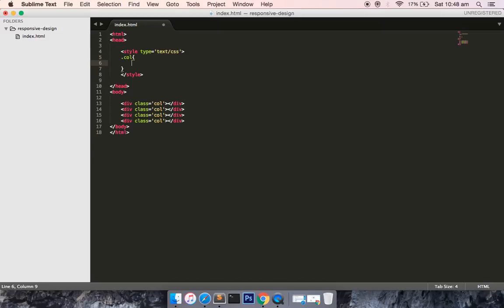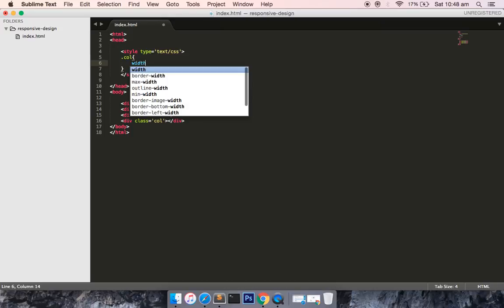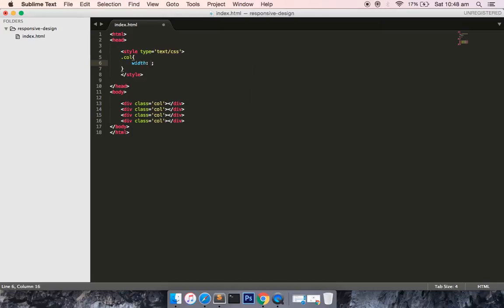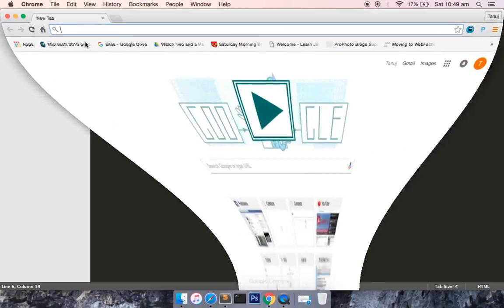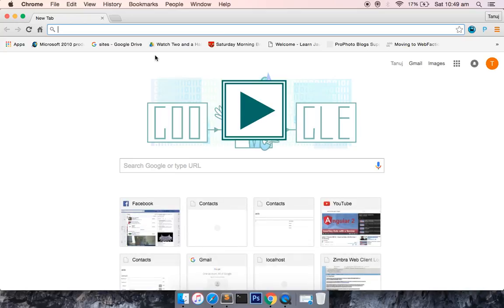Inside the column I will put width. Make sure that when you are making responsive design, please do not fix the width in pixels, it should be in percentages. So right now I will put 50%, meaning whatever window size you currently have, half of the width would be taken by this div.